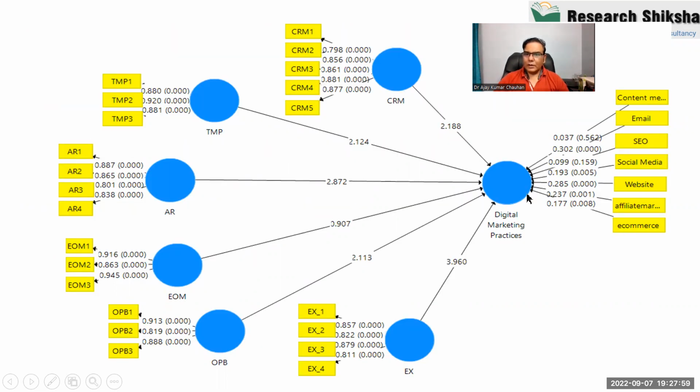And if you see carefully, for example, CRM is a reflective construct. So all these numbers should be greater than 0.7. And if any number is less than 0.5, you have to drop it. So all these numbers are known as outer loadings. Outer loadings should be greater than 0.7. It is the mandatory requirement of the construct.